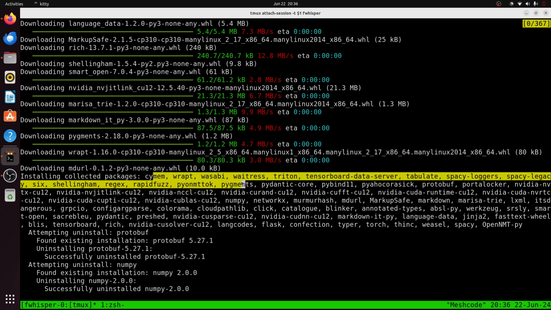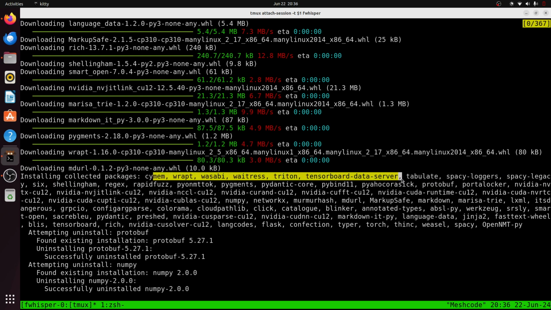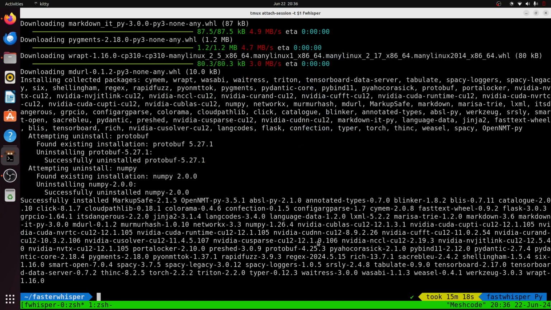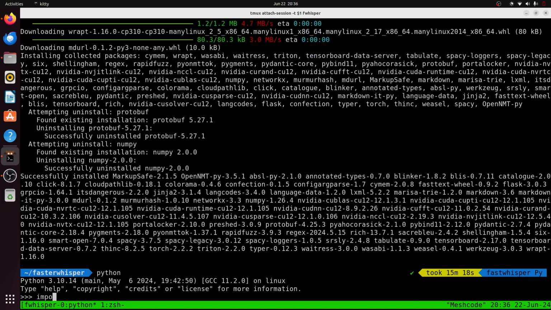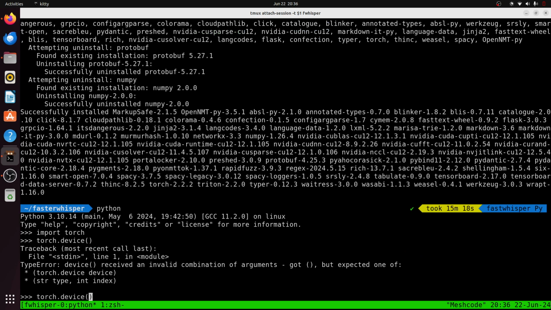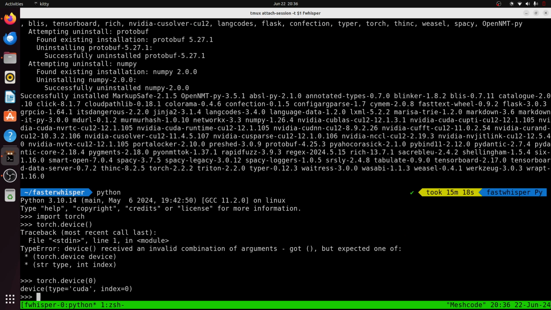Triton, Tabulate, Spacy Legacy, Shellingham, Regex, Rapid Fuzz. Whoa, are we done? No Torch? Okay, sweet. Cool. I mean, it's there with CUDA, which is nice.